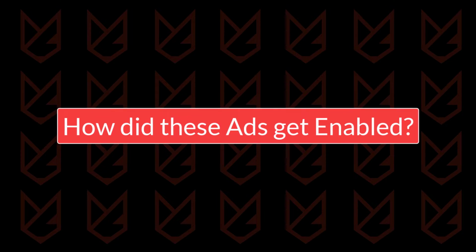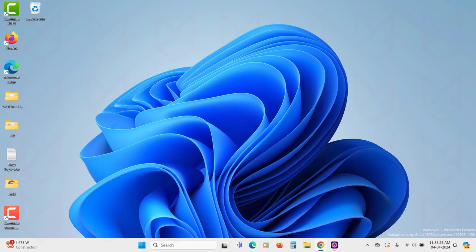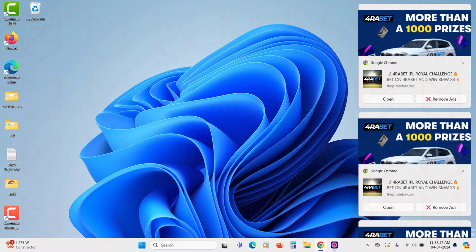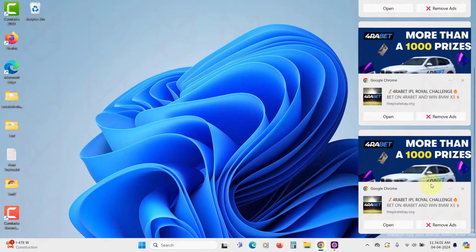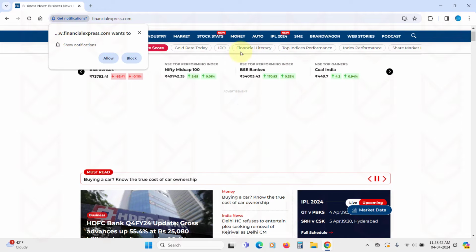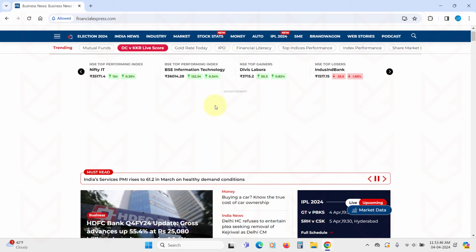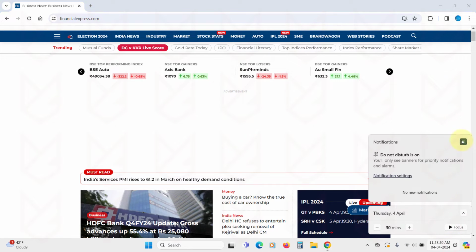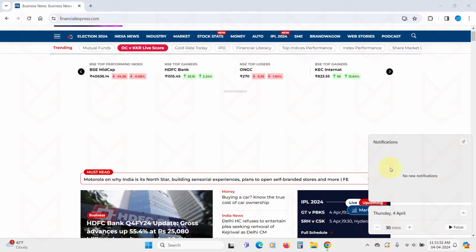How did these ads get enabled? The annoying pop-up ads on the bottom right corner you are seeing here are nothing but notifications. These notifications are sent from browsers, which are triggered by the websites. When you open a website, it asks you to send notifications. When you click on the Allow button, the website gets your permission to send notifications. Then it starts sending notifications, which appear on the bottom right corner of your screen.